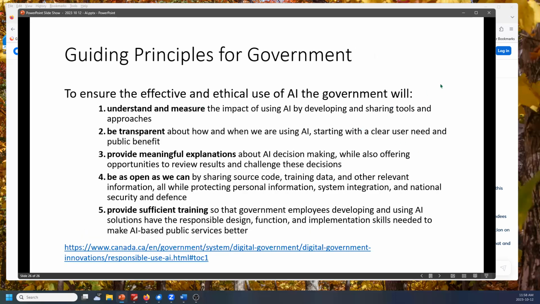Government of Canada, of which I'm a part, and you know, I'm just mentioning these without necessarily endorsing them, although I think they're reasonably good. If you want to use AI ethically, you need to understand and measure what AI is doing, right? Don't just take its results for granted. Look at the results. Ask yourself, is that an accurate result? If you can, measure it against something you know to be accurate.